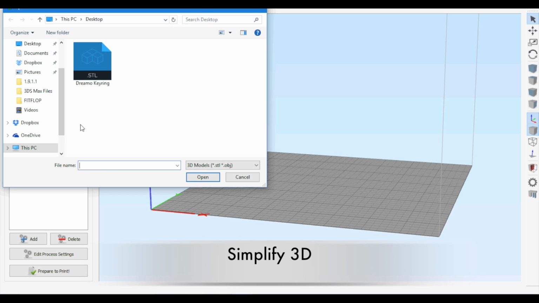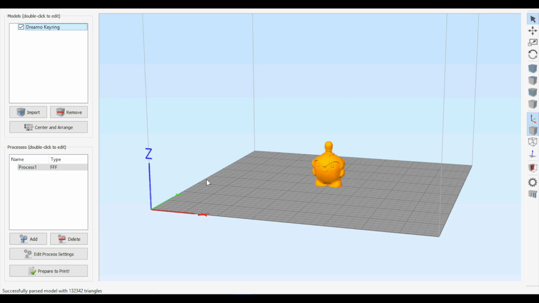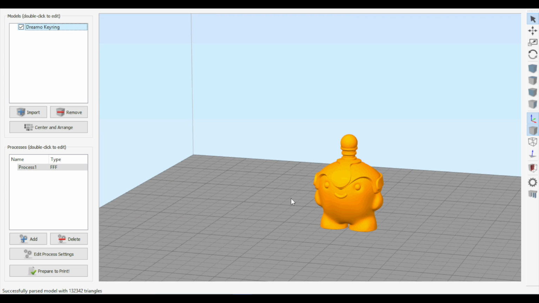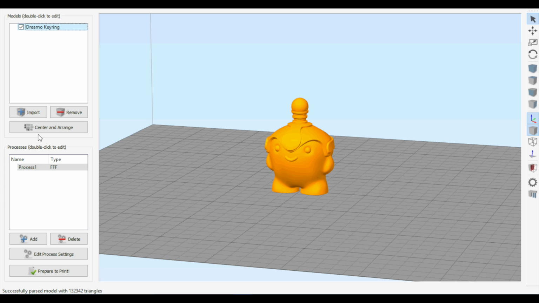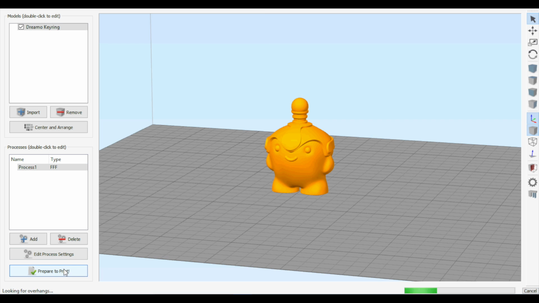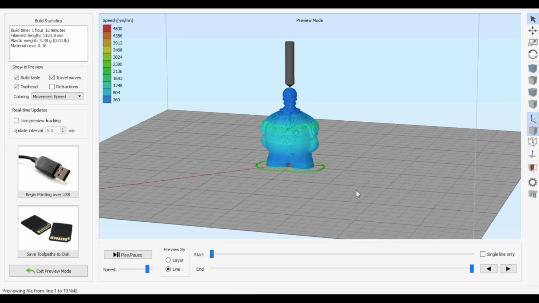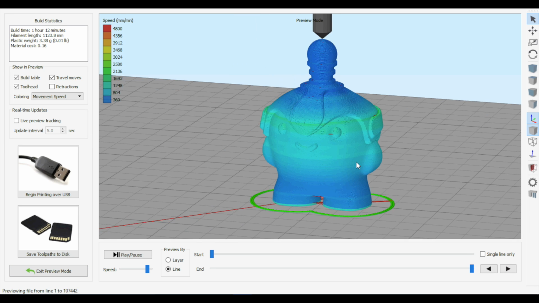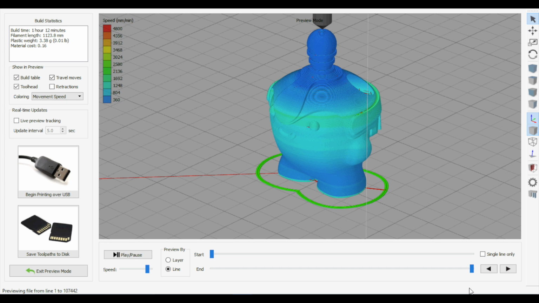Okay, and now we'll load up the keyring into Simplify3D. When we go into the edit process settings, we're just going to go to the auto configure print quality and select high. The infill is at 20 to match Cura, and we're not going to go into the advanced settings for now, so we're just going to keep it basic. So we'll save that one out. And now, just like Cura, we'll go through the layers in Simplify3D, again, just to make sure there's no errors.